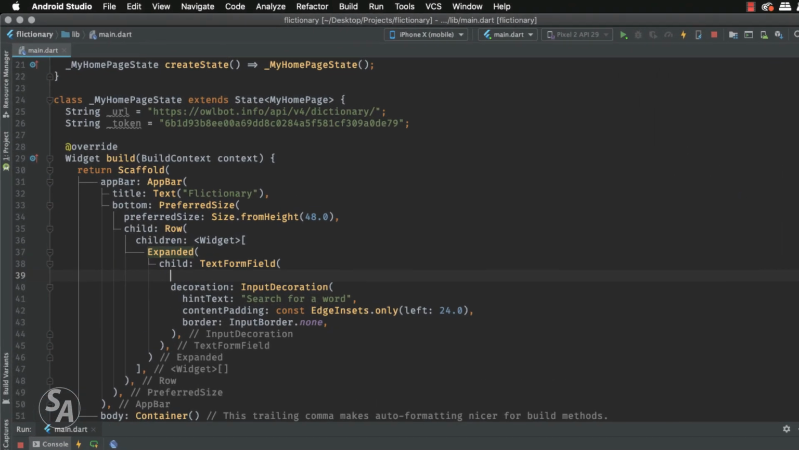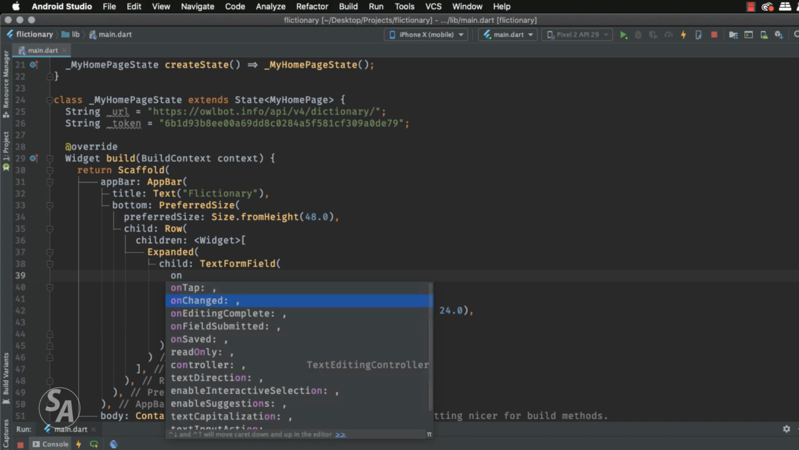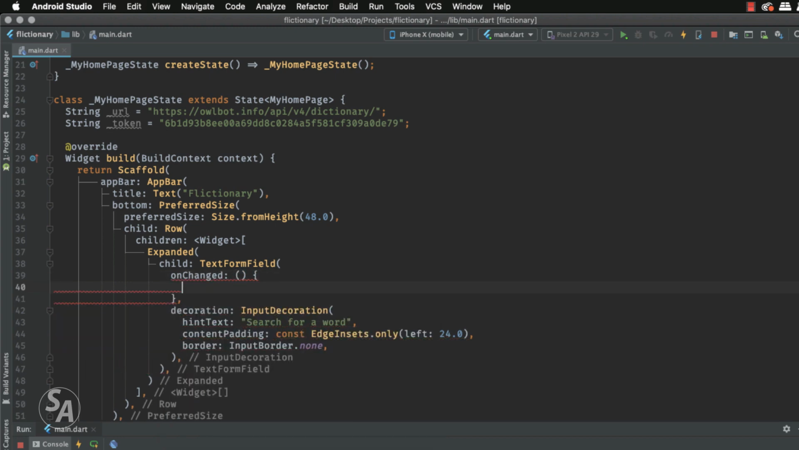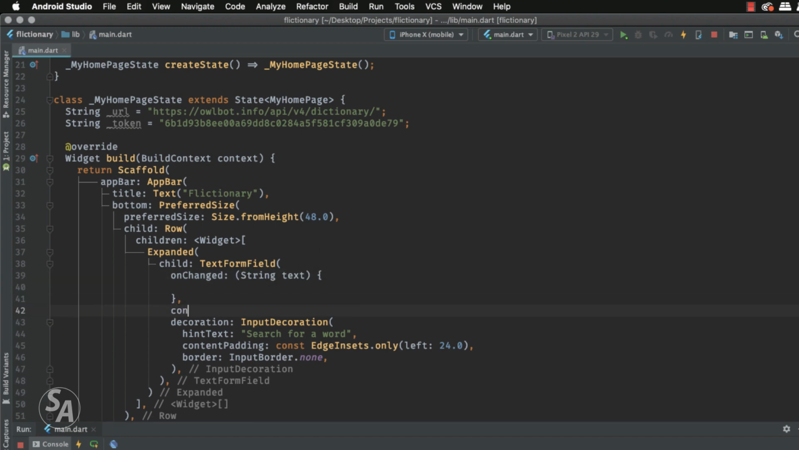Next, I'll be defining a property called onChanged, which is basically a function that is executed every time you type in anything. So we'll be using this to keep an eye on what the user is typing. And for now, I'll leave it blank, and we'll be defining a controller. But as of now, we do not have a controller, so I'll just create one real quick.